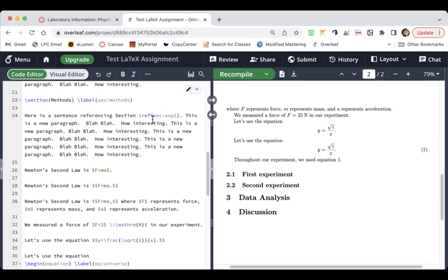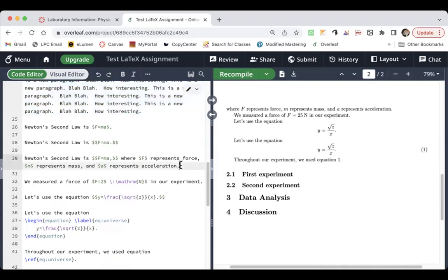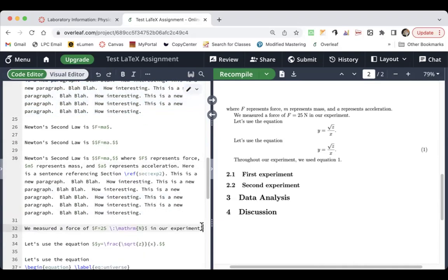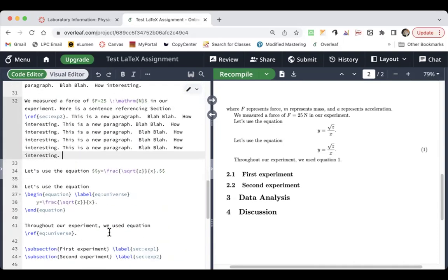One small thing here, I'm going to copy and paste this long paragraph in my text, just so you can see what these all look like when you have more text.